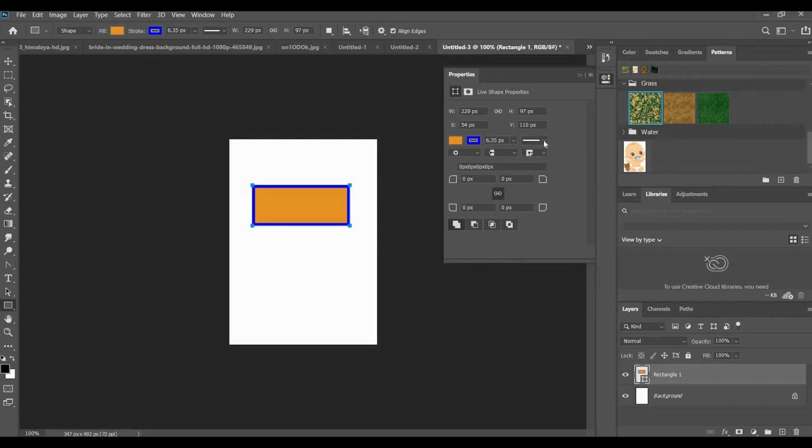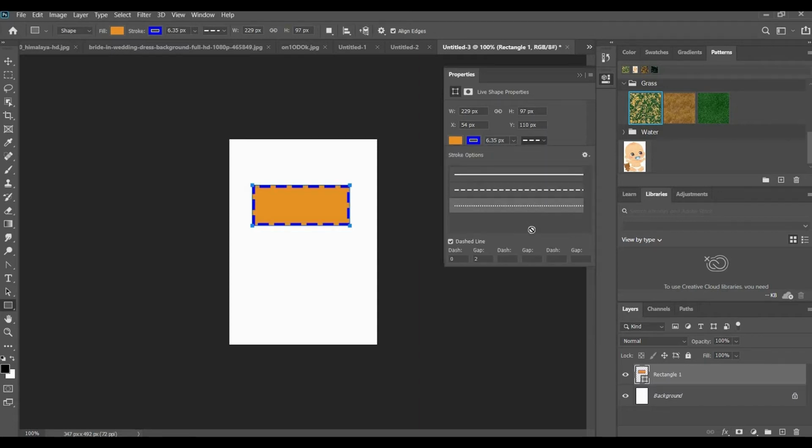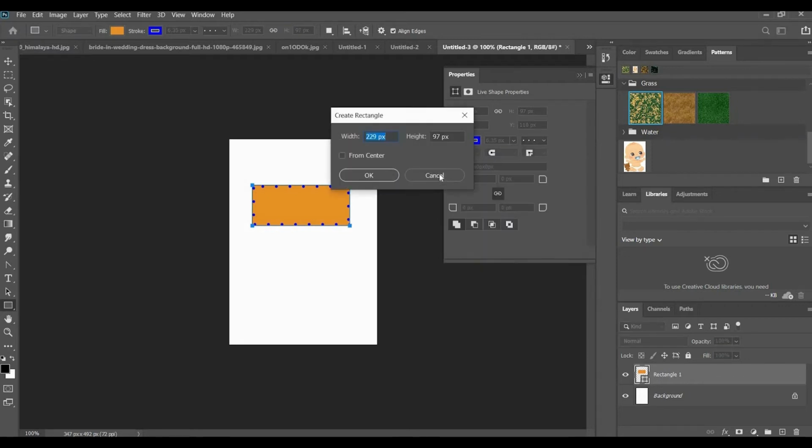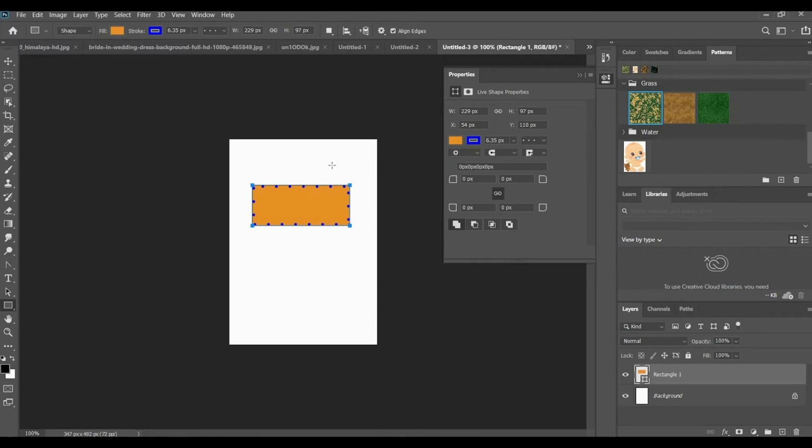Okay, that's stroke. So we can use dotted and dashed lines also. Here you can increase and decrease the gap between the dots. Okay, yes, now we have created the rectangle with stroke. Again, let me change the shape here. For that, click here and you can change the shape. So we can use rounded edge, ellipse and polygon, line and custom shapes also.